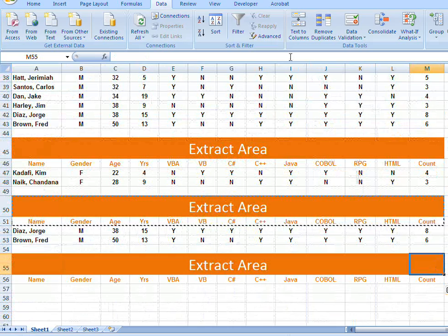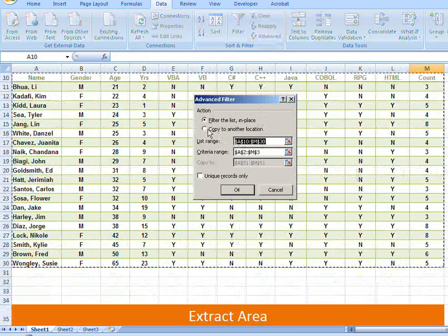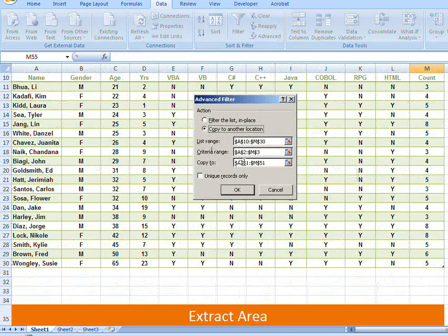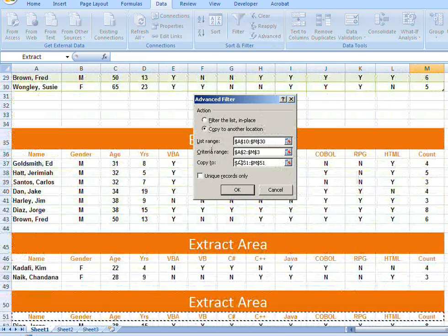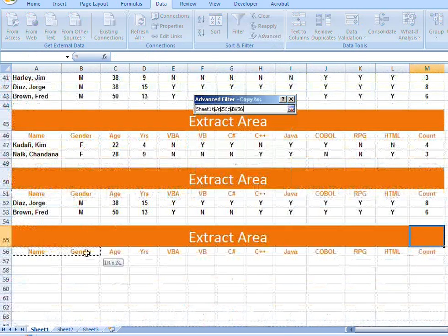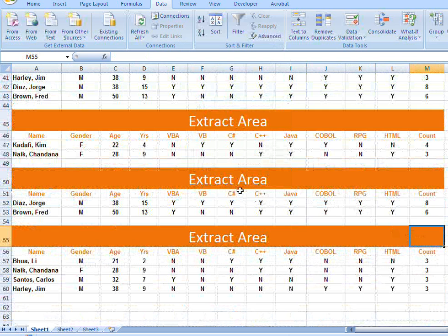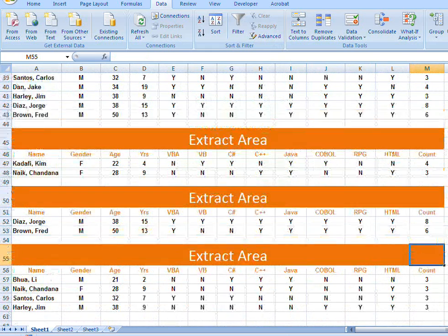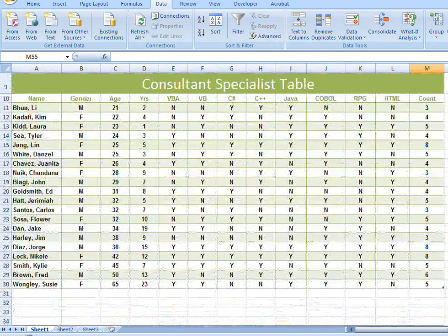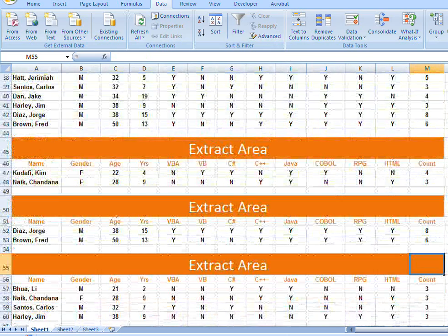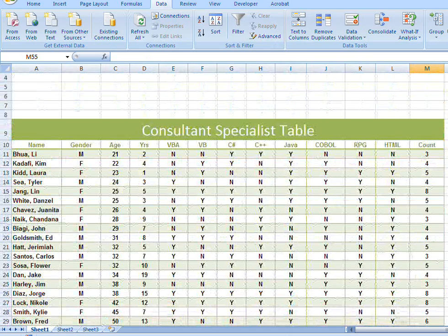Okay, and I'll go up to my advanced here. Same list range, same criteria. We're going to copy it to the new extraction area, which is down here. Then I'll say okay. Now it says I should get 4 records, and there they are. So 3 or less, and apparently 3 is the lowest number here. There's no 2s or 1s, so we just get the 3s. Okay, so that is how to do Lab 2, Part 3.